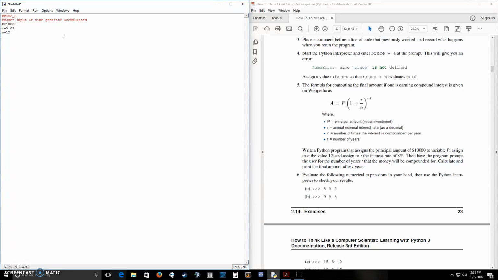Now, for our dependent variable, A, we're going to go ahead and put in this formula of P times 1 plus R divided by N. And since Python respects numerical operations and the order of operations, we can leave this as it is. And we've got to raise this to the power of n times t. Now, just putting nt will not do anything. It will look for a variable nt, which we do not have. We want n times t.